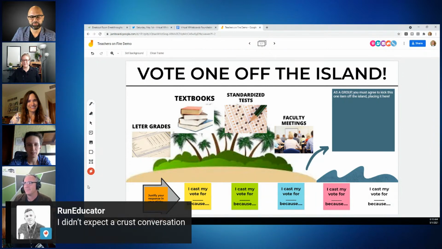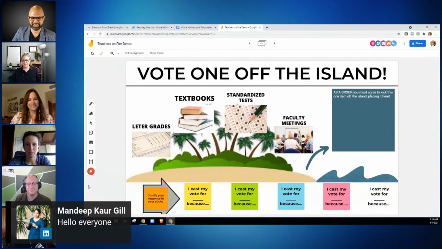So I've been running a gradeless classroom for about 5 years now. And so I saw standardized tests and I was like, get rid of that immediately. But then I saw letter grades. So it's between those two for me.